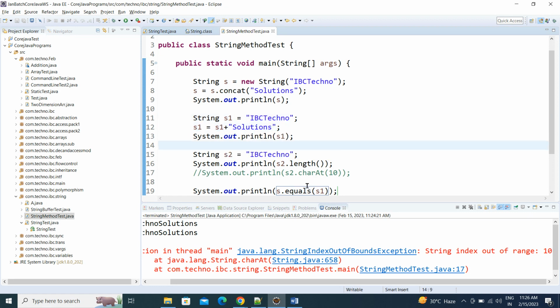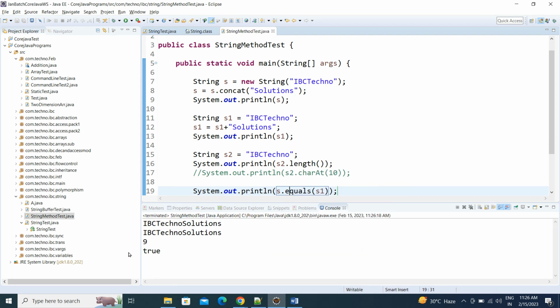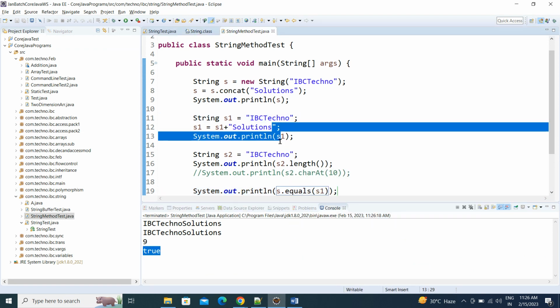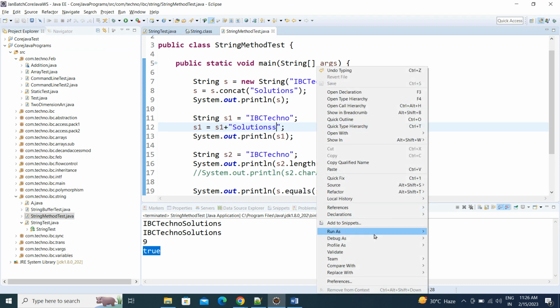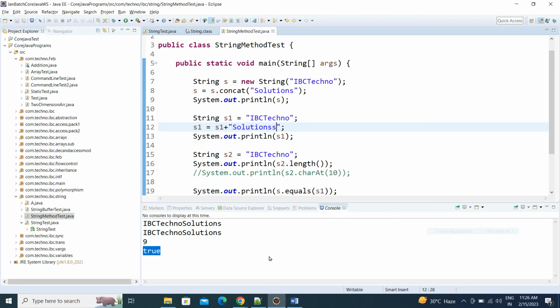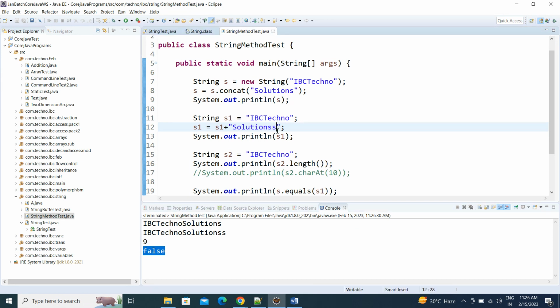Now let's see. It will check the content comparison. What is it giving? True. For example, if I am adding one more s here, then it is going to return false. Both are different, right? By this time, you got some clarity. So whenever you are using the dot equals method, it will check the content of the object.